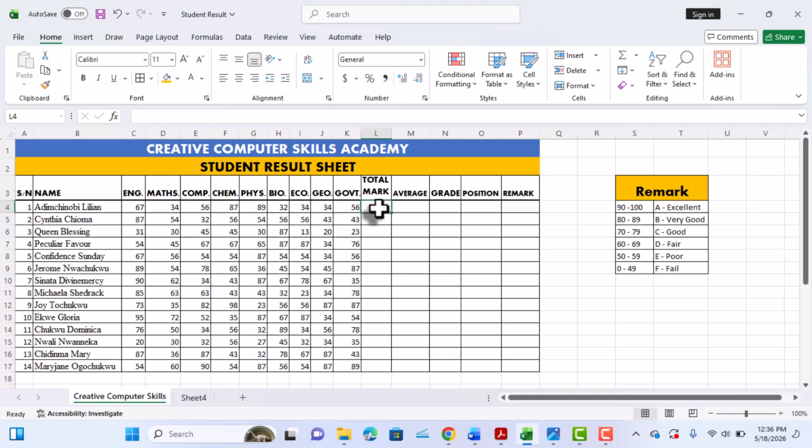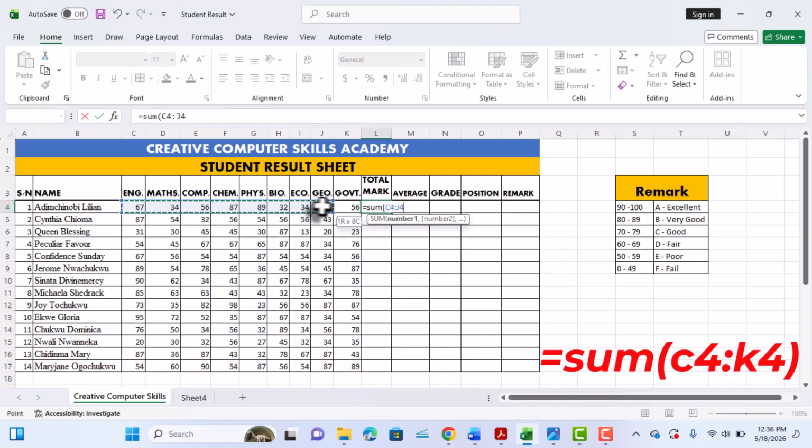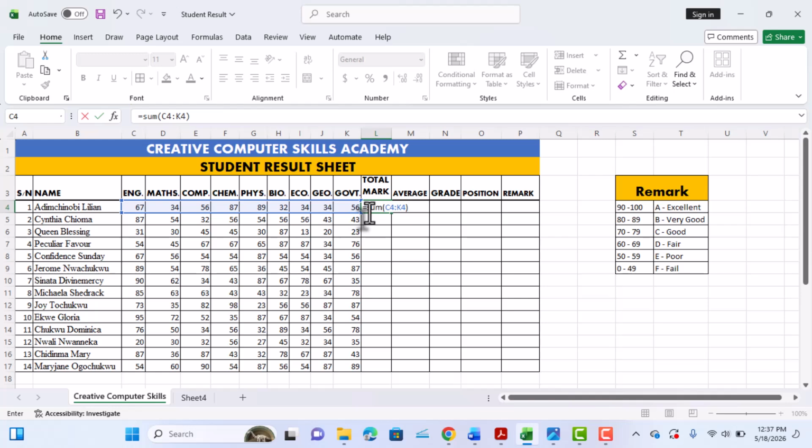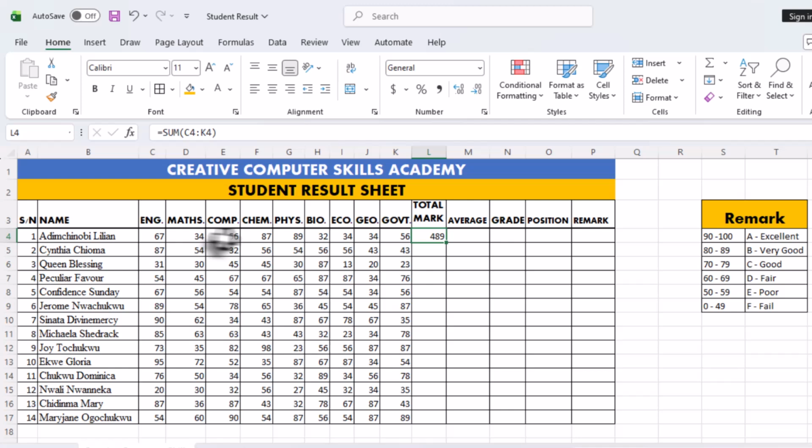To get the total score of each of the students, we are going to use sum. Hit your equal to, then type sum, then open bracket, then select from here down to here. Now we have equal to sum in bracket C4 to K4. You can also see this formula at the formula bar. Once you've written that, you hit your enter. You can see the total score of this particular student.